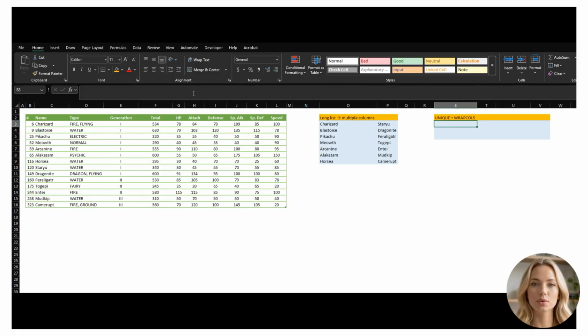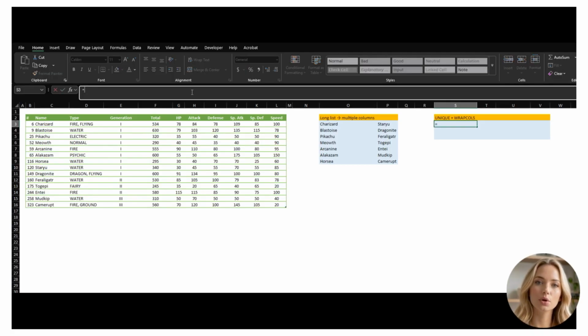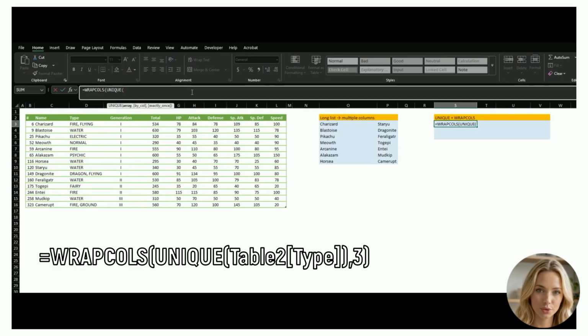Now let's combine WRAPCOLS with UNIQUE. UNIQUE on the type column pulls out every distinct type in the dataset. Wrap WRAPCOLS around that and set the wrap count to 3. Every 3 unique types, a new column starts.